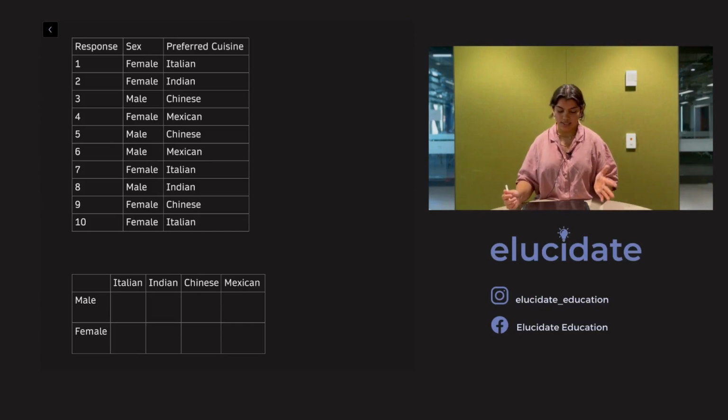So as we can see in the middle column, we've got a list of everyone's sexes that we surveyed. So we've got females and we've got males. That's the two categories within that variable. And we've got 10 responses. On the far right, we can see that we've got the cuisine variable, and within that we've got different categories, namely Italian, Indian, Chinese, and Mexican. So that's the 4 categories that the respondents fell within. So this is just our raw data.